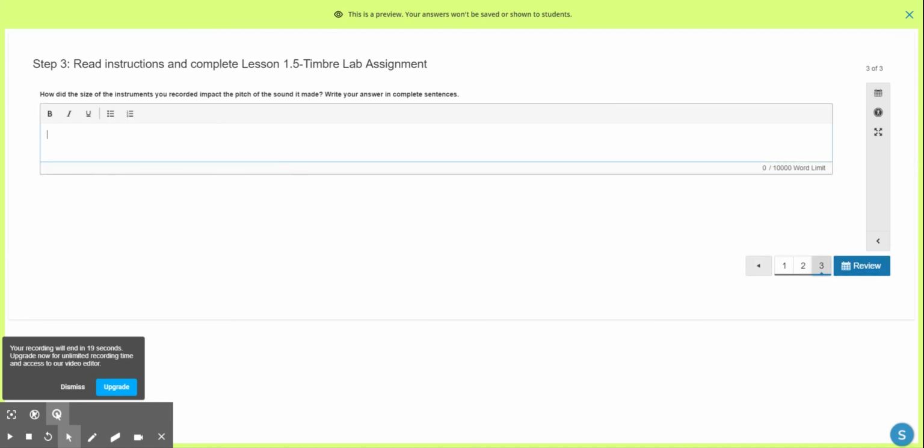When I'm happy with it, I'm going to go ahead and answer this last part. How did the size of the instruments you recorded impact the pitch of the sound it made? You can talk about how smaller instruments sometimes did this, larger instruments sometimes did this, and expand upon that and say, for instance, give me an instrument that you used and what pitch it sort of had.